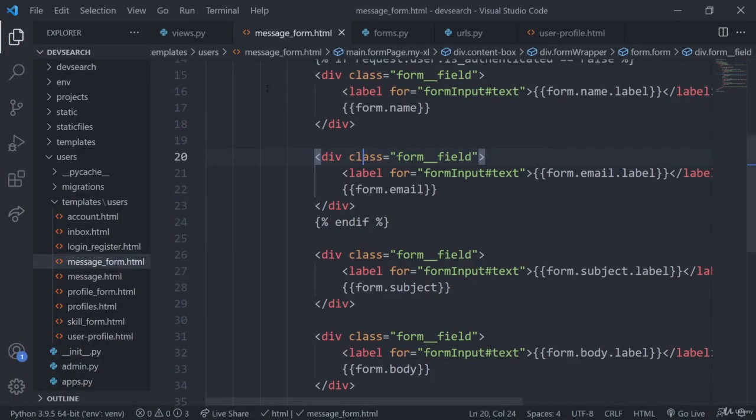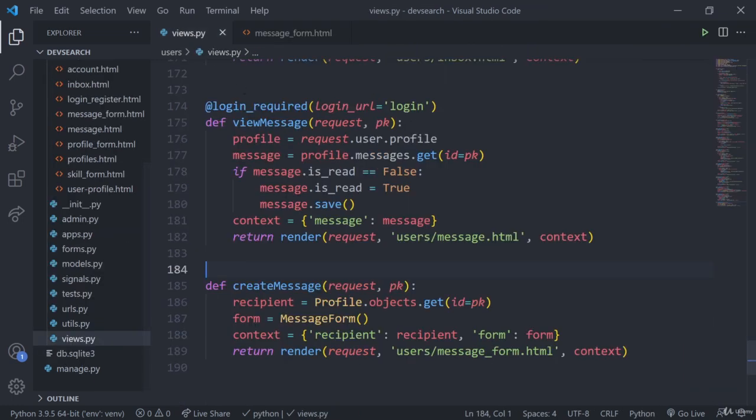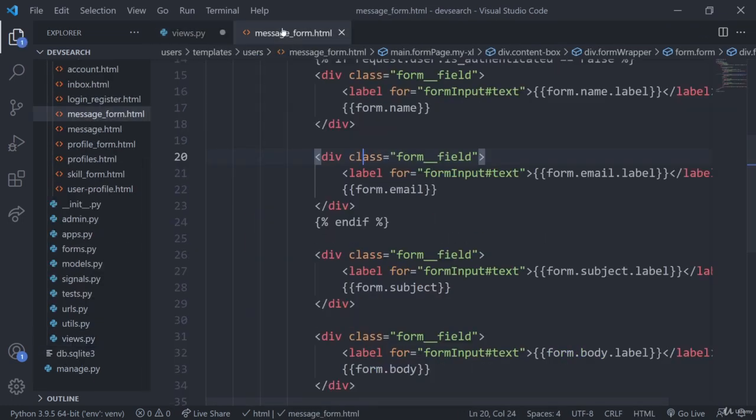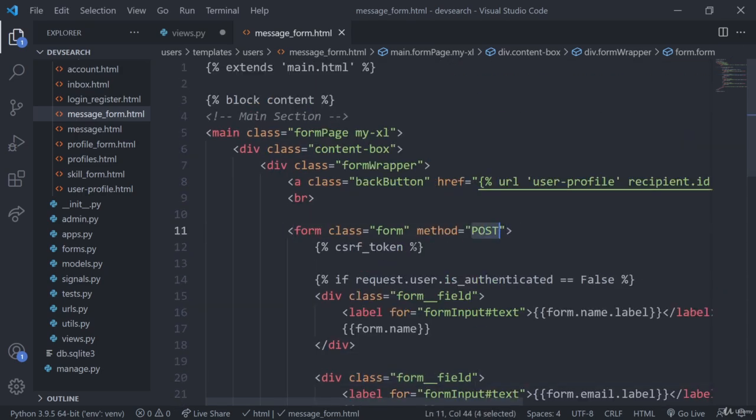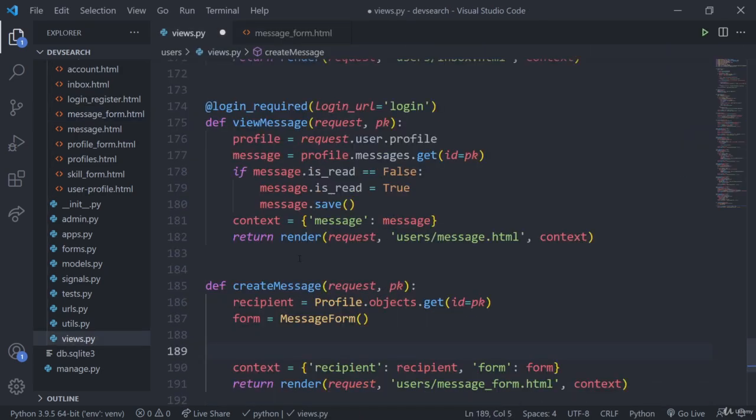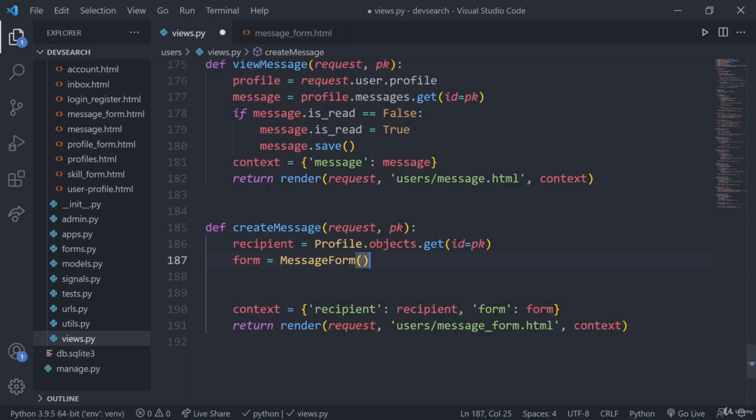So let's go back into the view now. We'll close out forms.py. We don't need our URLs, and we don't need our user profile for now. And in here, let's see what we want to do. So we have our form. We're going to send a post request. So it's a post method. We have our token. When we send this, we first want to check if we have a sender.